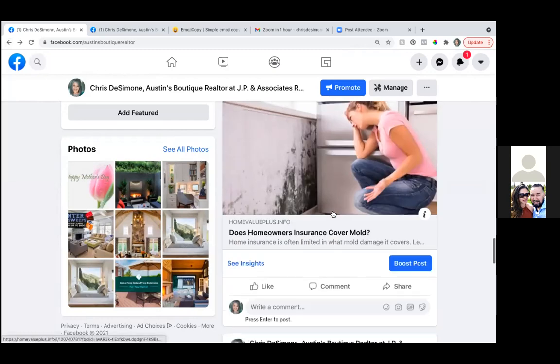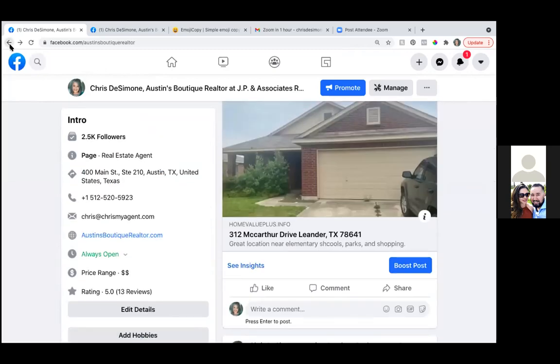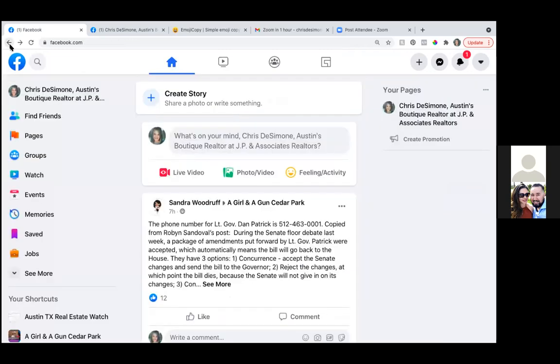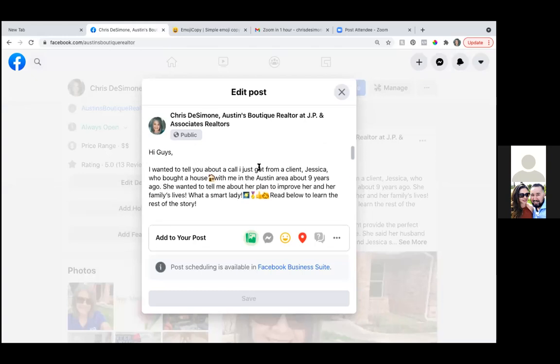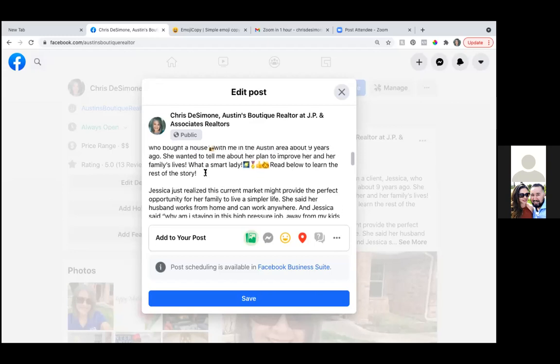I could find it again. Just hit the back button. See if that works. I did that and it didn't. Okay, let me go here. That's where the capital I needs to go. So, let's take out the "read below to learn." And then it just continues.